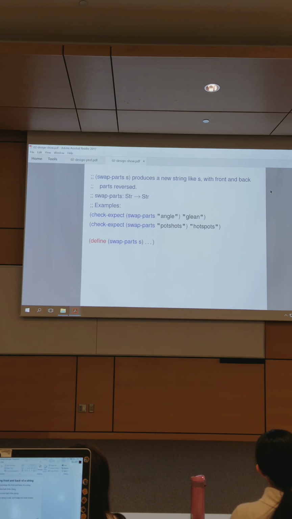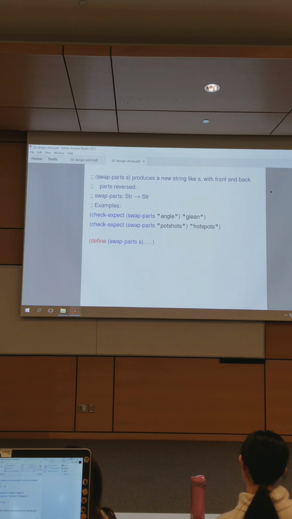Some examples of this are, if you have Angel, you're going to take the first half and put it at the back half. In this case, because it's an odd length string, the first half is shorter than the last half. The first half is going to be AN, and the last half is going to be GLA. In the second example, since it's an even length string, the first half is going to be POTS, and the last half is going to be HOTS. And therefore, when we swap them, we get gleam and hotspots.